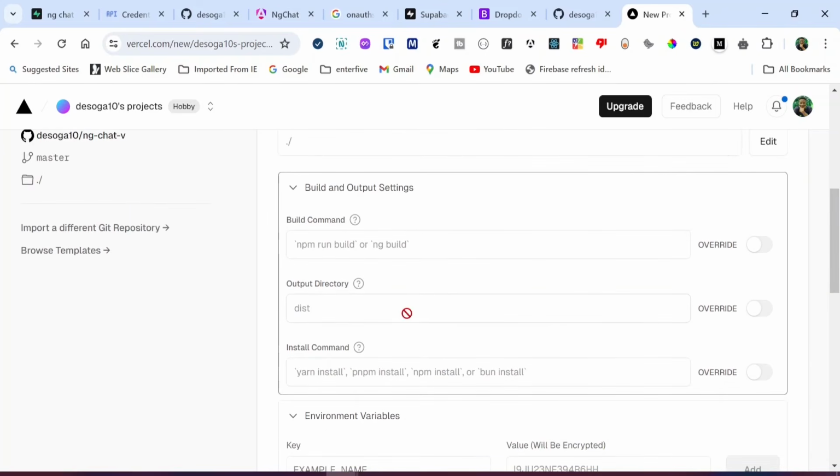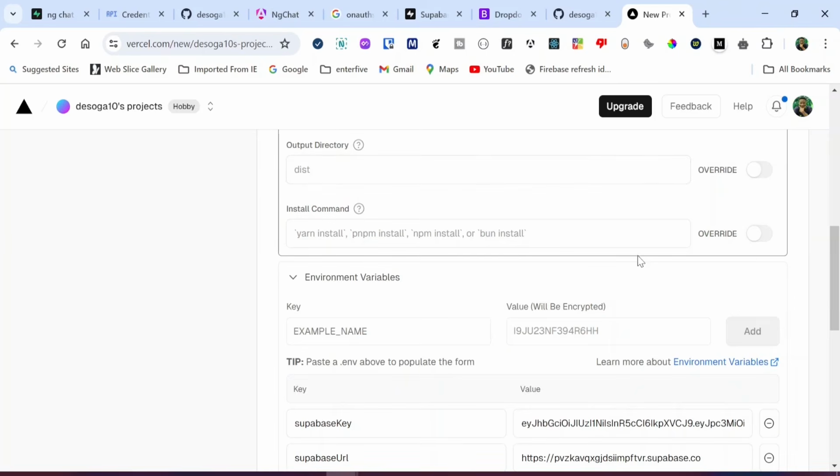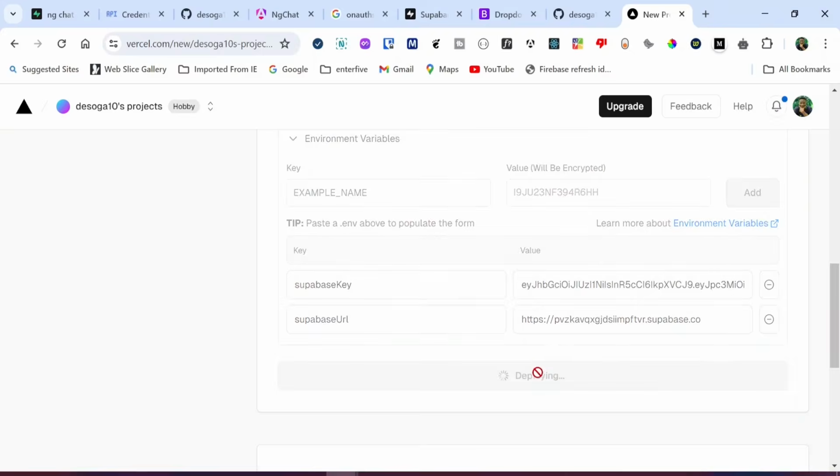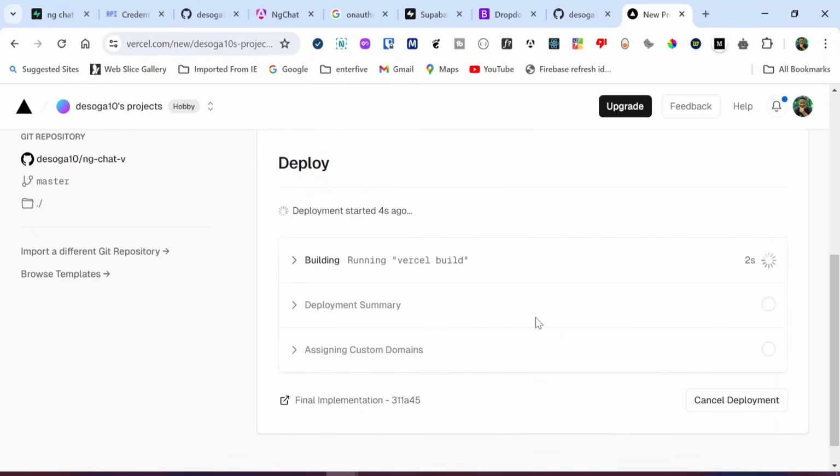So if you want to override any of this configuration, all you need to do is click on the override, then you'll be able to edit these fields. They are disabled by default. So the way it is is just how we want it. So I'm not going to override any of the settings. All I need to do is click on deploy, and the deployment configuration begins. So we need to wait for some minutes before the configuration is complete.